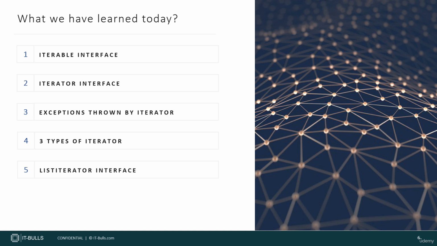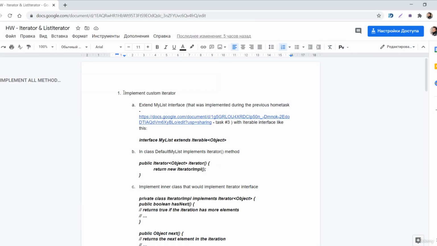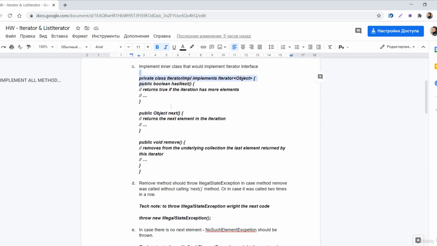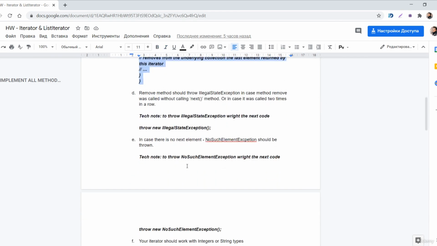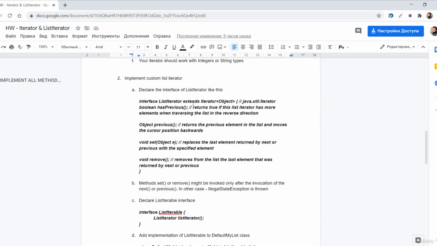Now let's review your homework. In short, you have two coding exercises here. You have to implement Iterator and ListIterator for the default myList class that you implemented in scope of your homework about lists. Read attentively all requirements here. I prepared for you method signatures and descriptions of interfaces. All you have to do is implement methods.